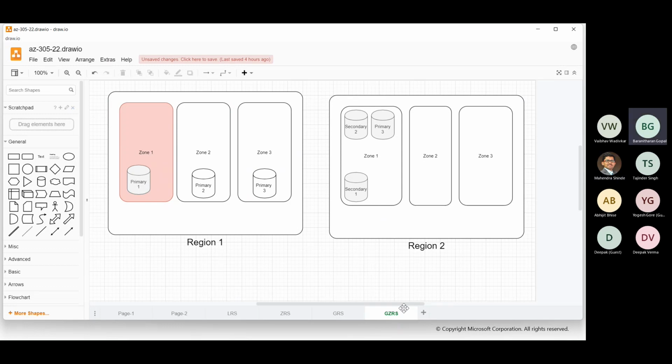Yeah, understood. And there is one more thing, RA, read access GRS. The only difference is that in all these models, a client or any application can only access the primary, not the secondary. Client can access only the primary copy. Getting my point?